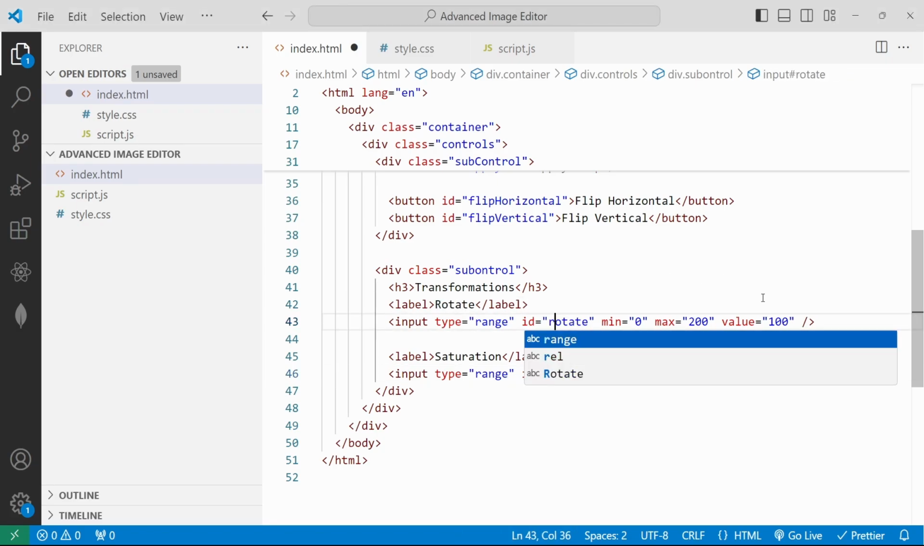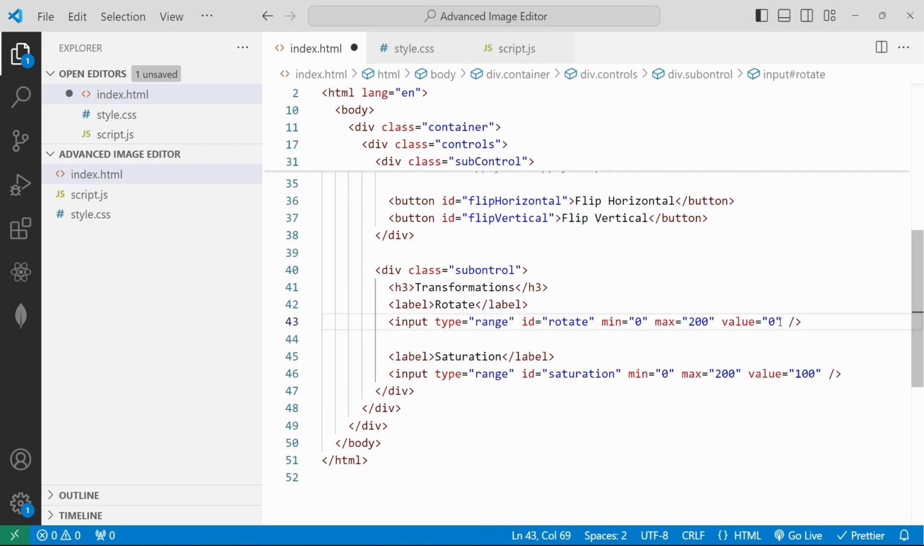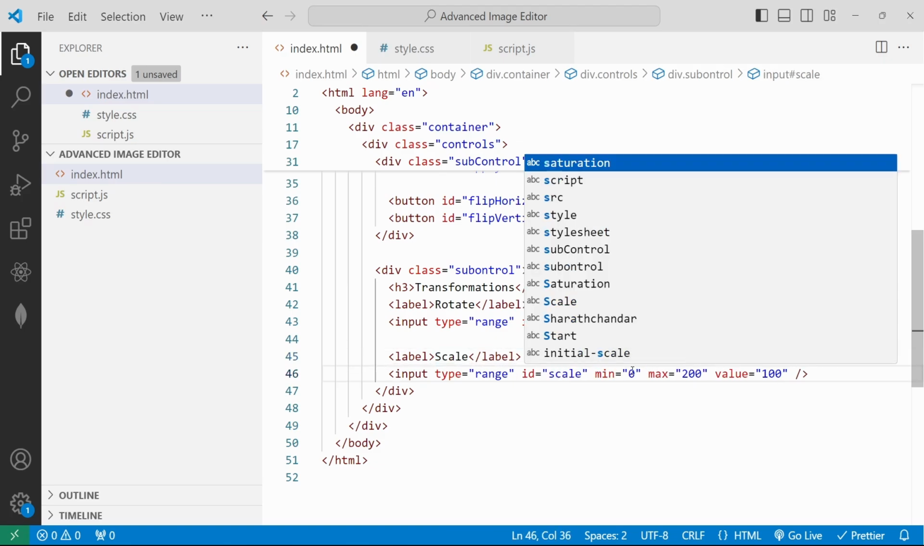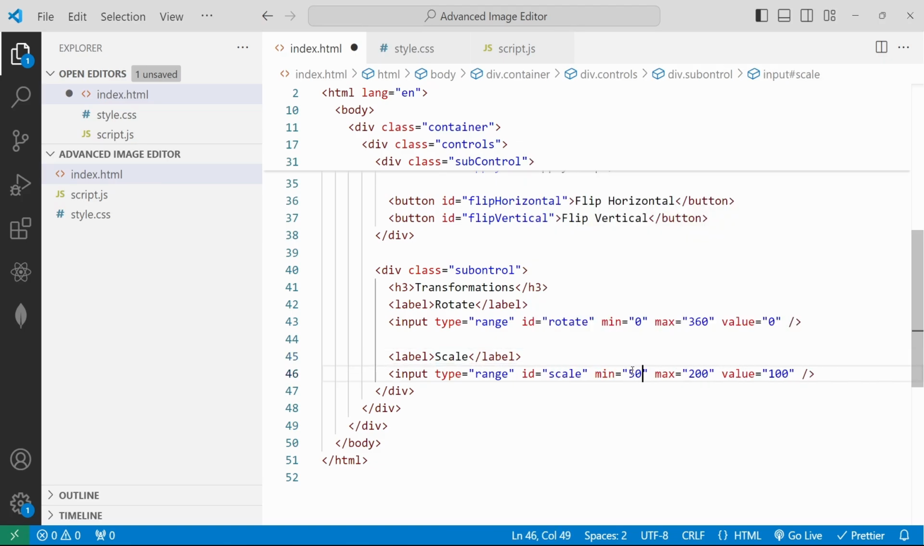For this rotate I will start from 0 and we need to rotate this image to 360 degrees, right? For this max I can set 360. And for the next control, this has scale instead of saturation. I will change to scale and we can set this minimum of 50 and max of 150. And then the default value should be 100.